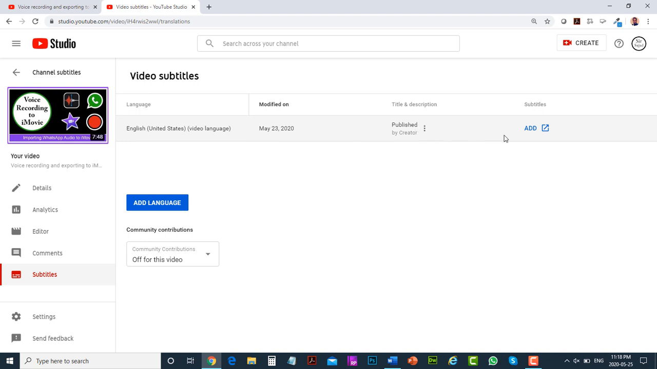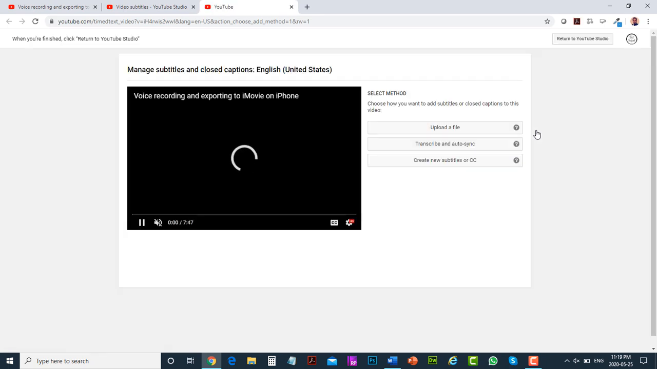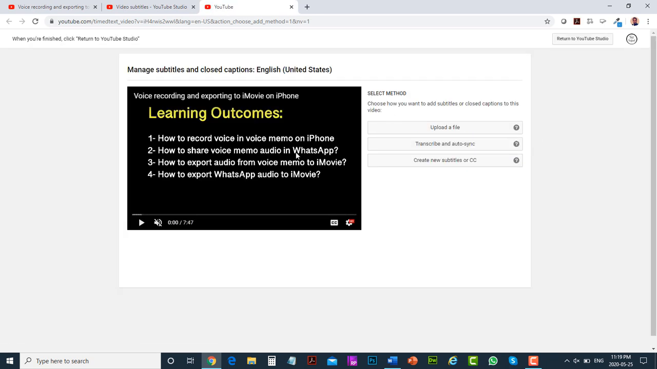So once you select the language, once you add the language, then it will show you like this. Okay. Next step is to click on this add. And then here it is showing us the video. And then we have three options: upload a file, transcribe and auto sync, and create new subtitles or CC. CC means closed captions. The best option is the center one, transcribe and auto sync. So click on that.